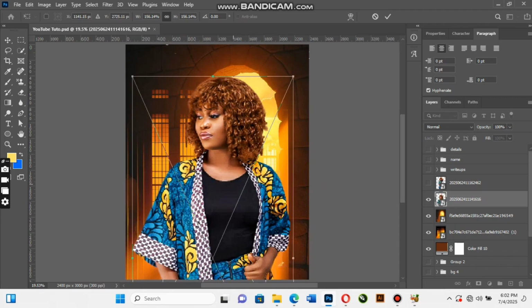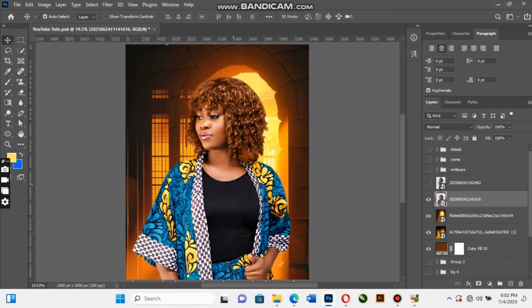body from behind. So I'm going to make some adjustments on this image, on this picture. Why am I going to make the adjustment? In photo manipulation, wherever the source of the light is coming from, there has to be a reflection on the image.